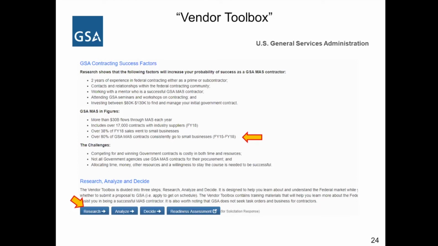Now that we've gone through the links at the top of the page, we're back on the vendor support page. You'll find some factors that are helpful in ensuring your success. There is also GSA Multiple Award Schedule, or MAS, in figures. And I'd like to point out, with the first yellow arrow, that over 80% of the GSA MAS contracts do go to small businesses. It also highlights some of the challenges that they face.